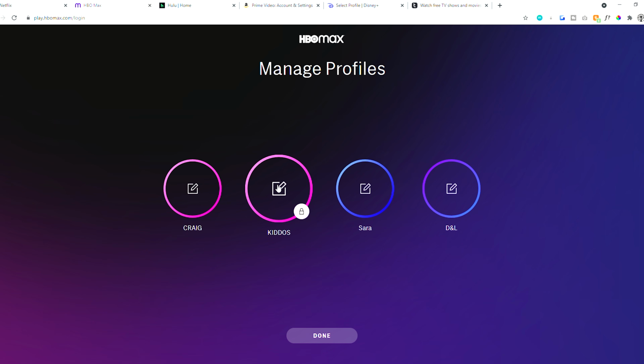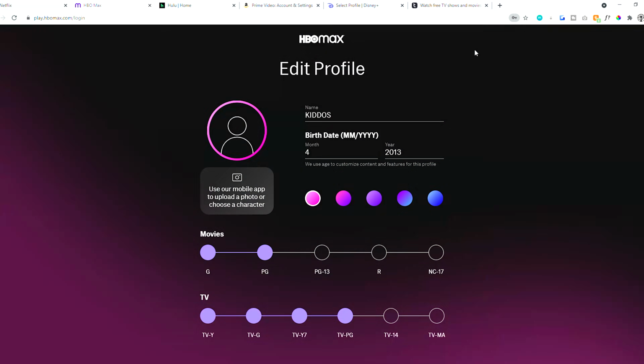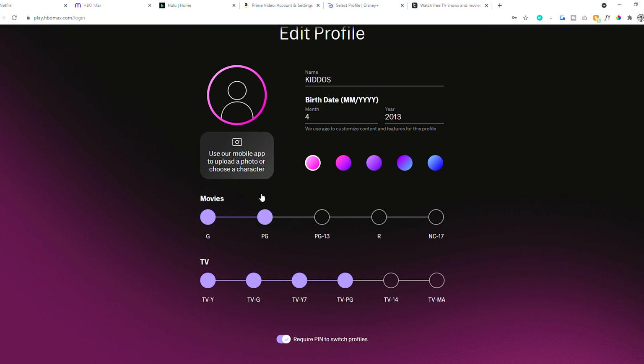So if I go to this kid's profile, for the kiddos, I need to enter my PIN before I can do that. Let's hope I remember my PIN. It looks like I do. Okay. So once I'm in here, for this kid's profile, I can adjust movies and TV separately, which is kind of nice. And I can also toggle this button right down here, require the PIN to switch profiles.